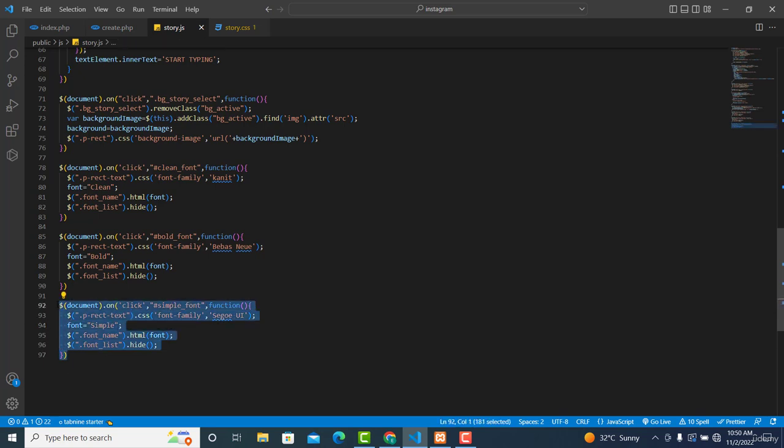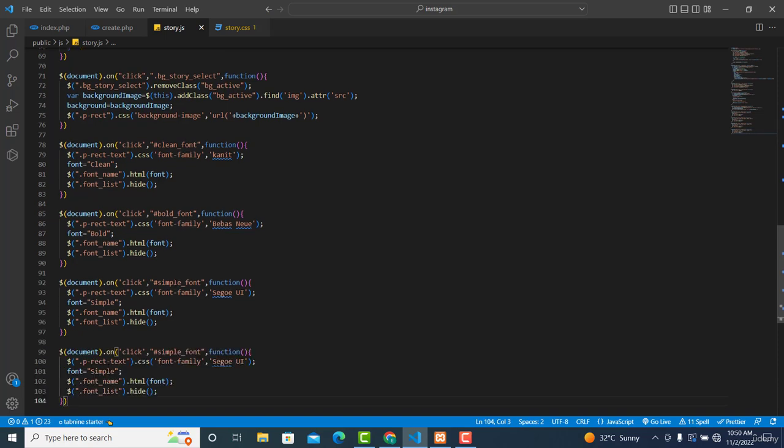So copy this one again and paste it here. So we have here to be neon font. Then this one the same thing, neon font. Then here will be India flower.